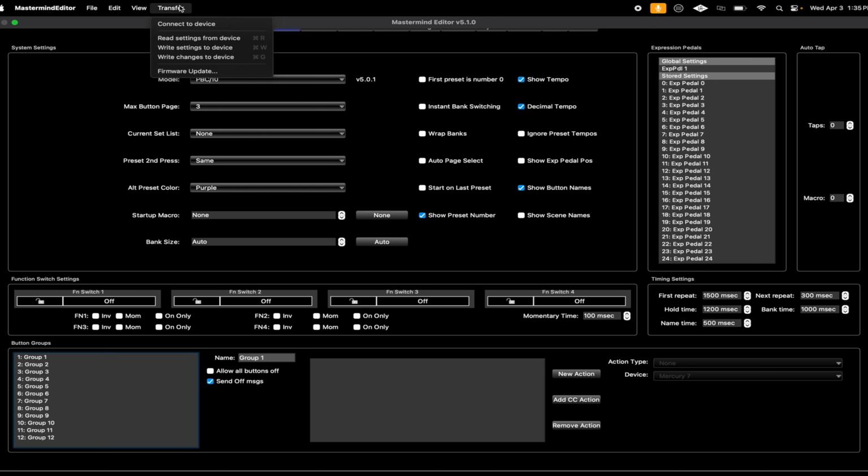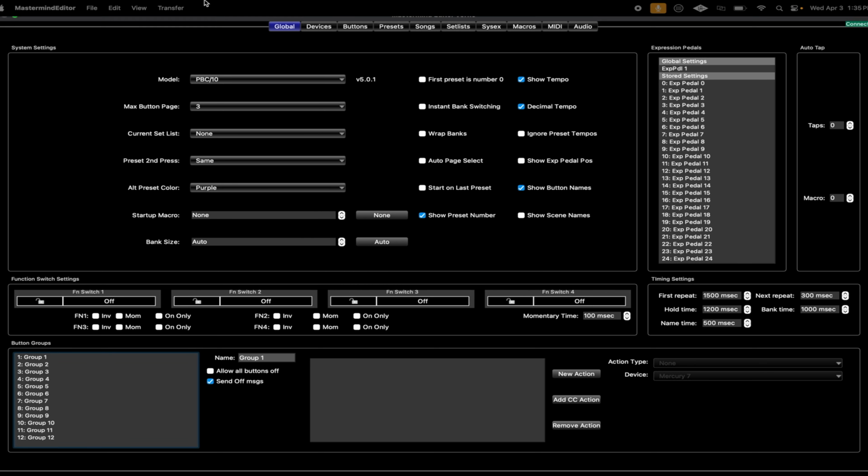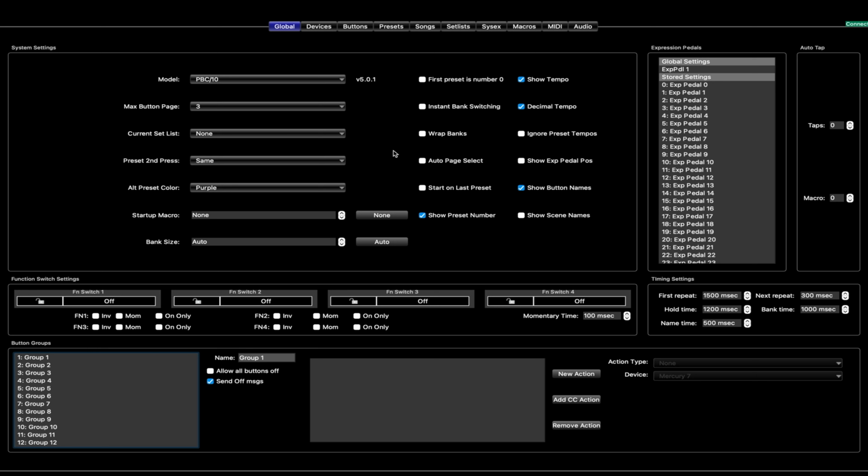Come up here, hit transfer. You want to go up to connect to device. Once you've connected to device, it'll tell you what version you're on. You hit OK. And you always want to read settings from device. Awesome. It'll take probably 20-30 seconds to read it.